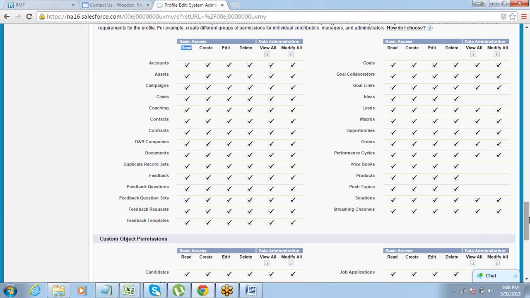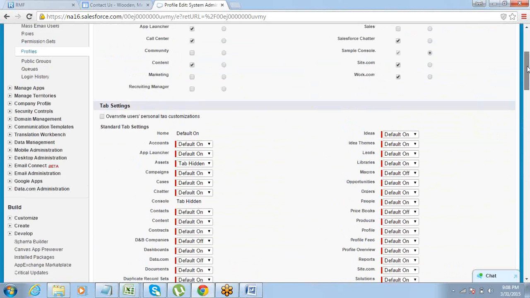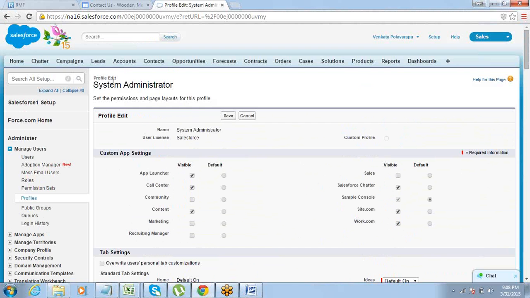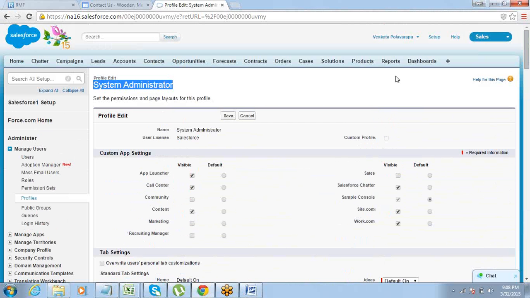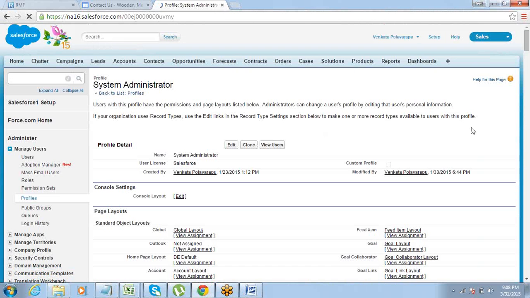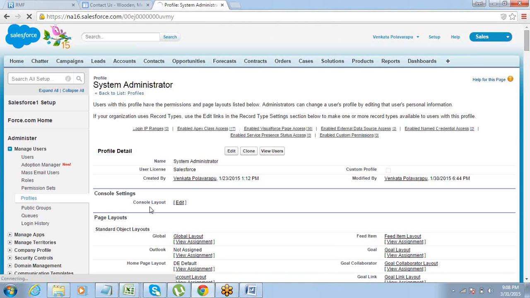Let's say I just want the system admin profile, which is a standard profile. It was there by default. I want all the permissions from this profile. The only thing that I don't want here is the delete permission. Let's say I don't want to give the delete permission to this profile's users. Because I'm not able to edit that here, what I should do is clone this profile and create a new custom profile.